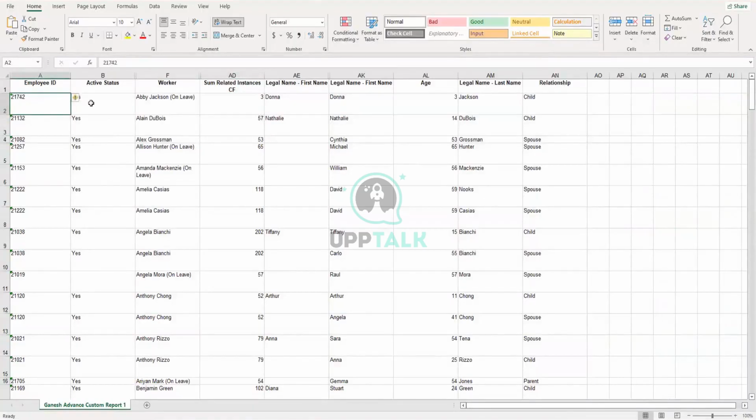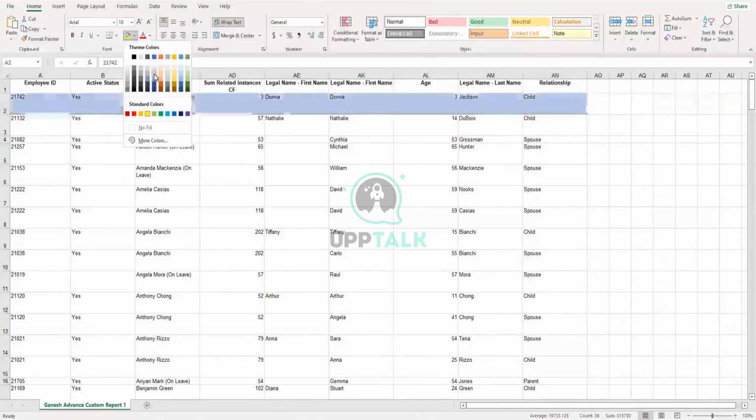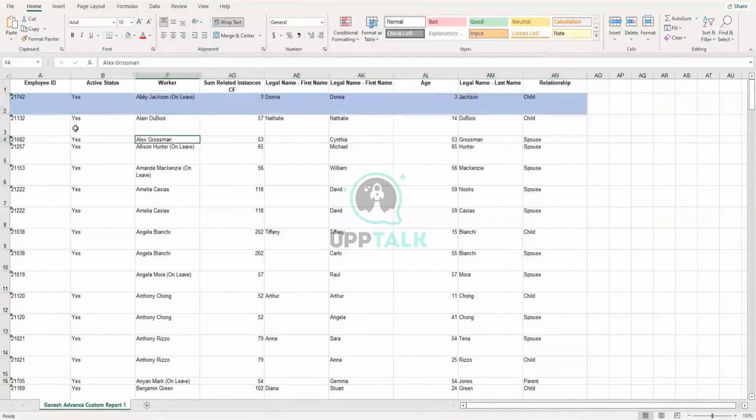Here for this employee ID, let us highlight this in yellow or something like this. Here, if you see, this worker is having just one dependent, that is child. The age of the child is 3. The sum related instances is also giving 3. Now let us consider this example here.